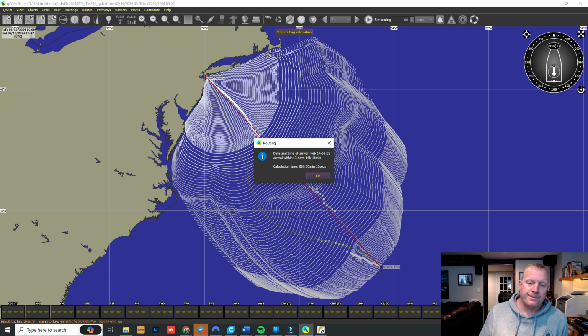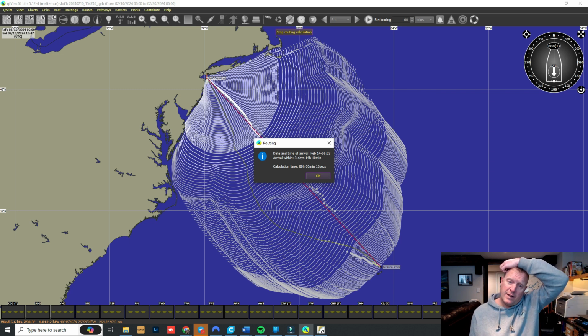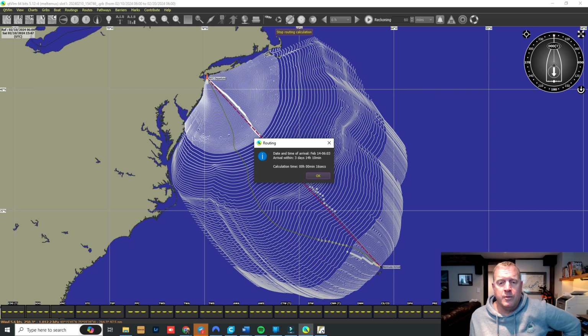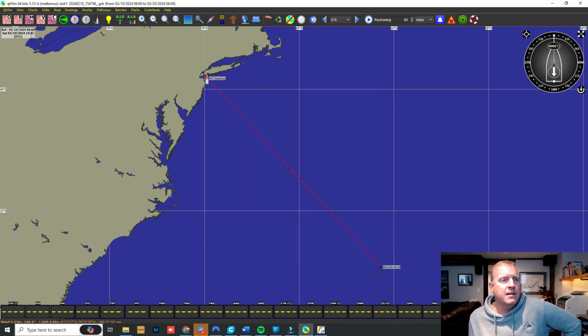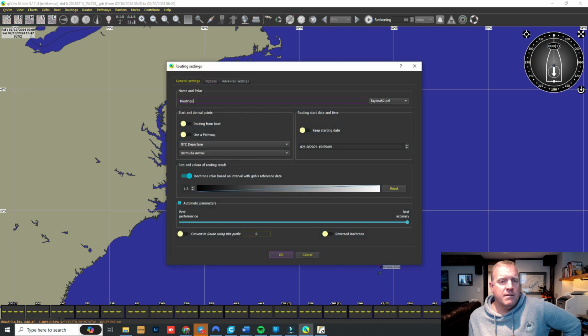And still super accurate here, within a few hours, and very well thought out course, 3-4 days in advance with weather prediction. So let's just have some fun and see what a couple other boats would do here. And I'm going to go ahead and delete that one and say goodbye to that routing. Let's do another route, create a route.